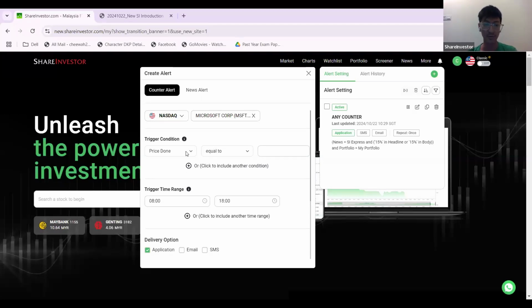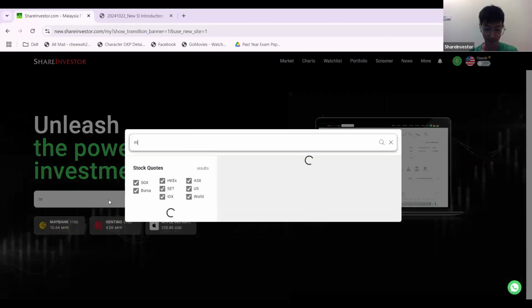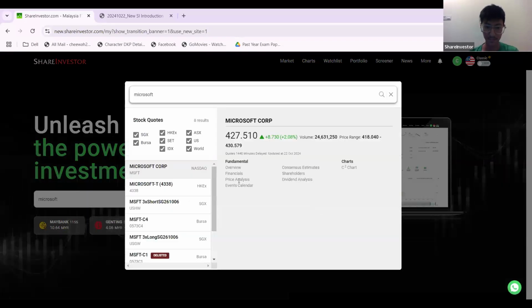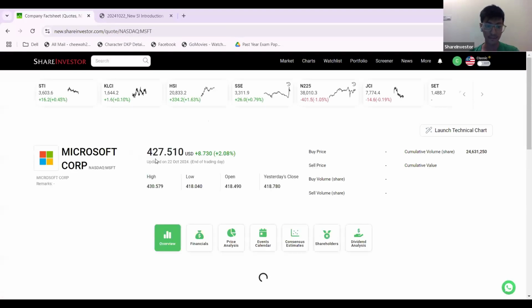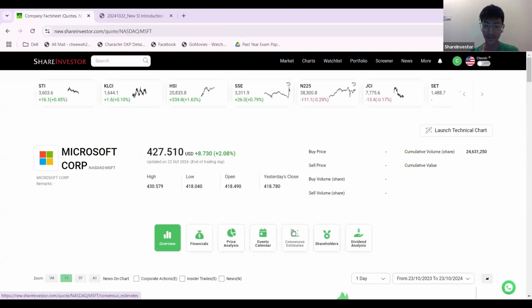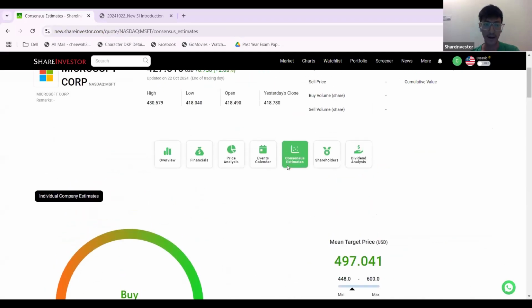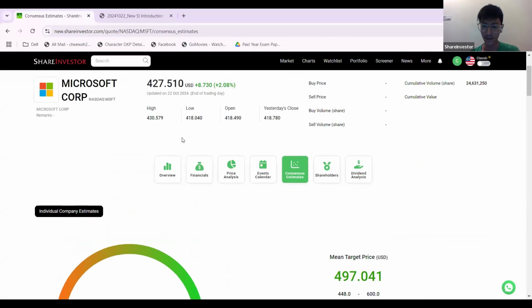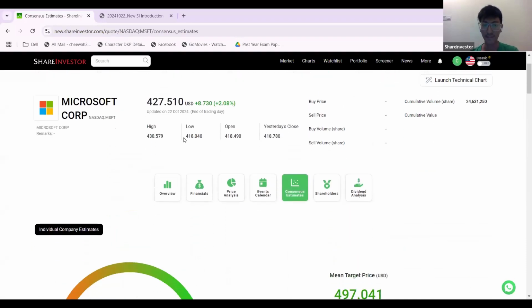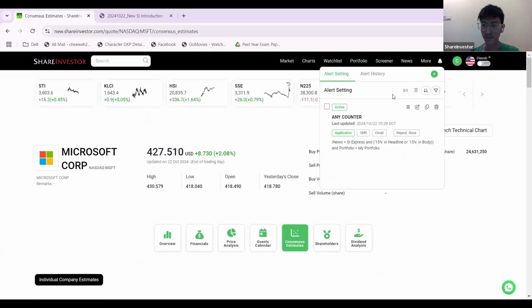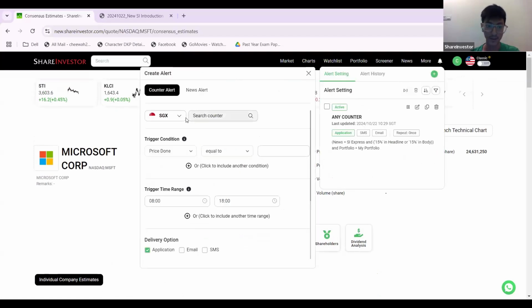We're able to choose what price alert we want to have. Let's say today the price of Microsoft is 427. Based on our consensus estimation, the mean target is around 497. So if I buy today at 427 and I want to take a profit of around 10%, which is 460 dollars, we can create an alert. We press the plus button and also search for it.